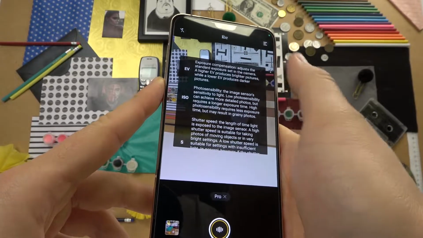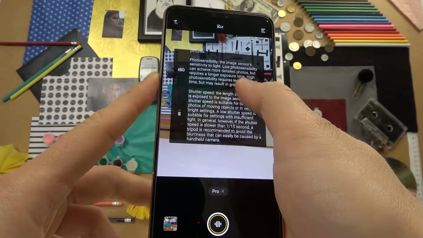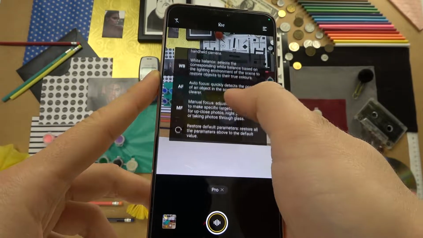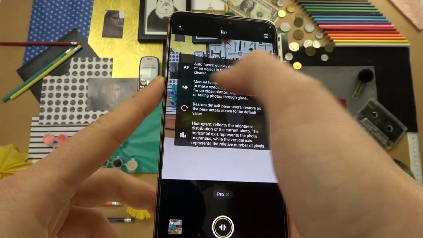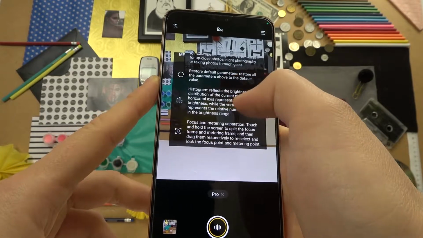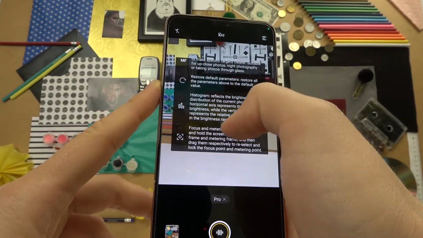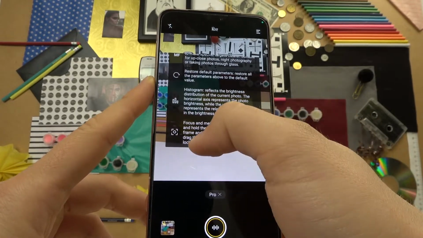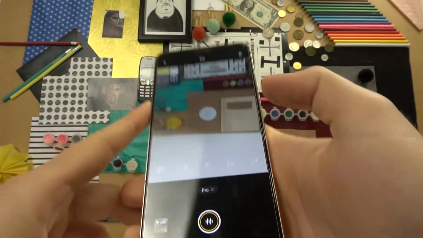So there's at first exposure compensation, the second one is ISO, third is shutter speed, fourth is the white balance, fifth is the AF, of course both are focus, and next we can go for the restore defaults, like the hard reset of the Camera Pro mode, histogram, and focus separation.